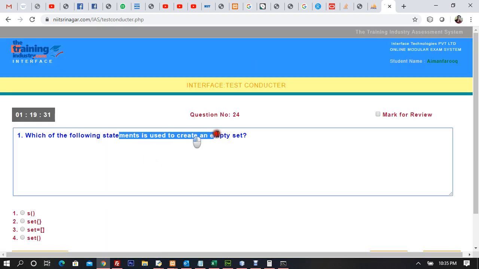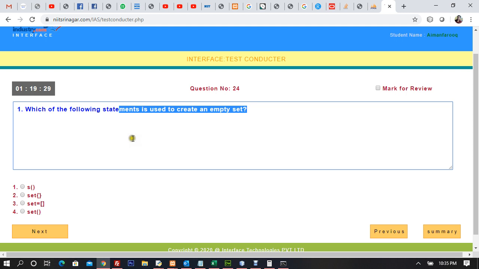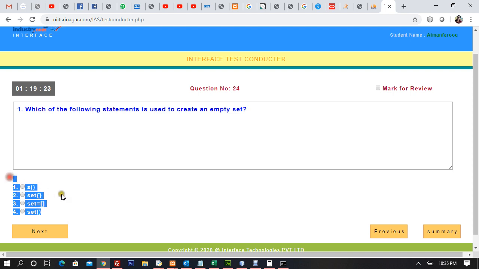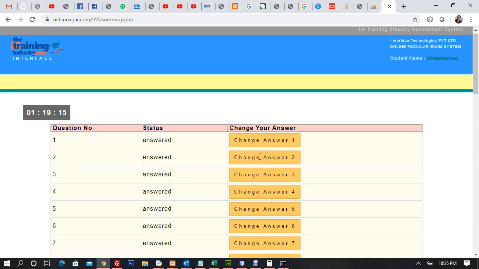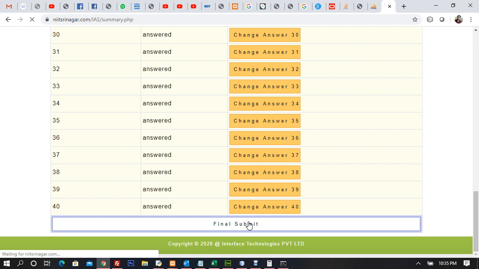One is unanswered, which is question number 20: which of the following statements is used to create an empty set? I did not answer this because I have to answer it now. I don't mind failing for this question. You have to answer it down in the comments section. Let me know how to create an empty set. I'll go to the summary and submit the exam.